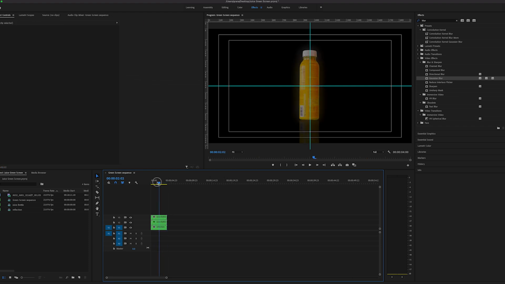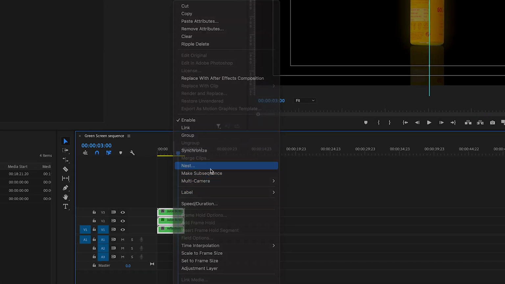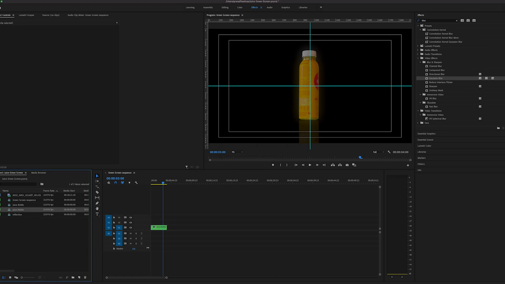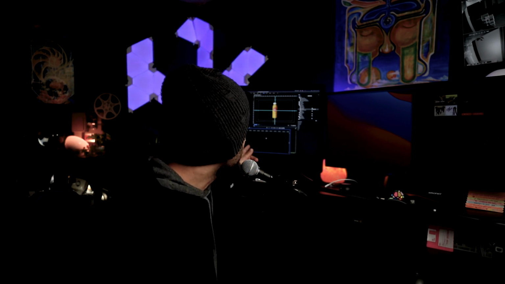So now that we have a good looking juice bottle, I'm going to go ahead and take all of these and nest the clip and call it juice bottle. What this does is essentially take all three of those layers and smush them into one layer for organization and clarity. Another convenient thing is that instead of making individual adjustments to each one of those three layers, you can add adjustments to one single layer and it's a global adjustment for all three.